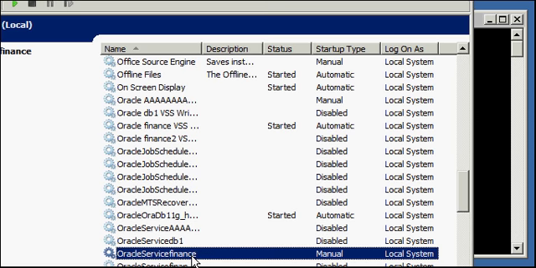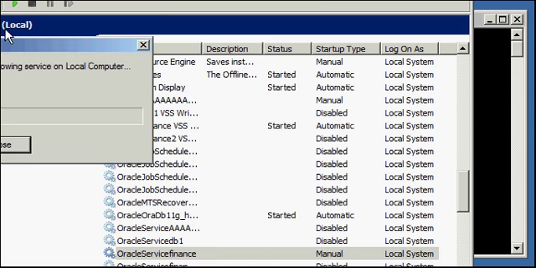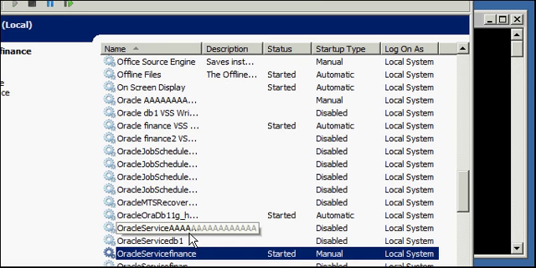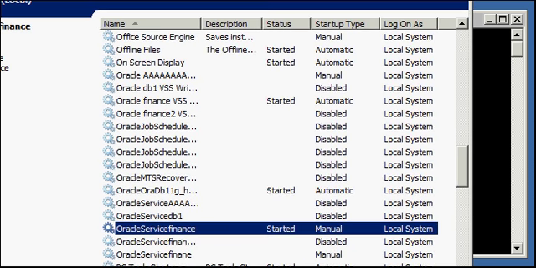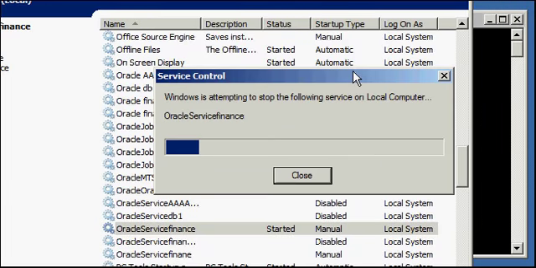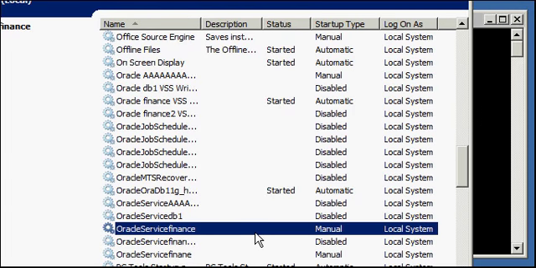Okay? So there are a number of ways that you can start the service. You can go to the Services tab in Control Panel, right-click the service, and then click Start, and that will start the service. And to stop the service, you right-click it and you select Stop, and the service is stopped. Now, this doesn't start up the database, it starts up the service.